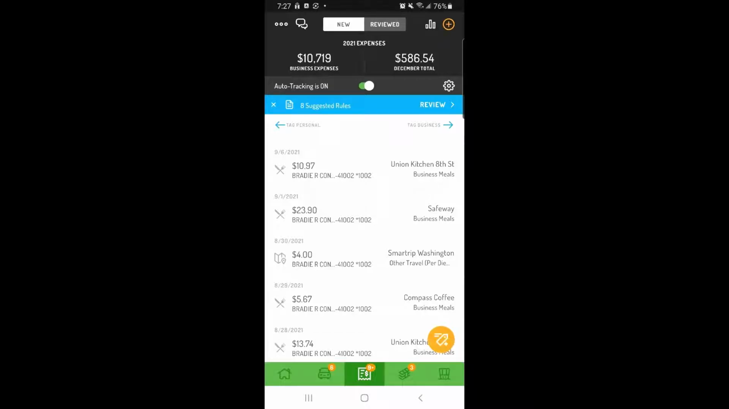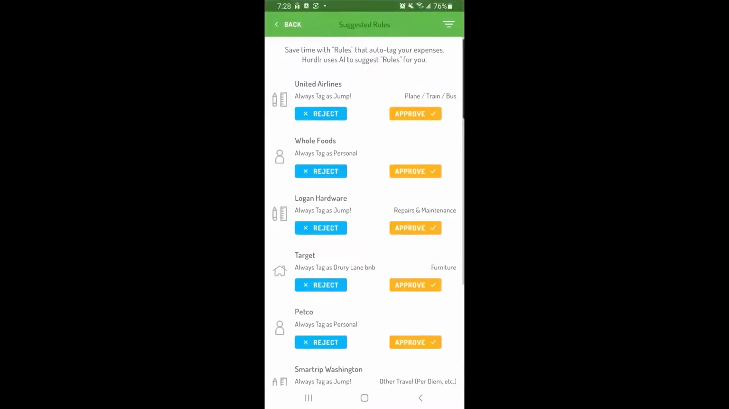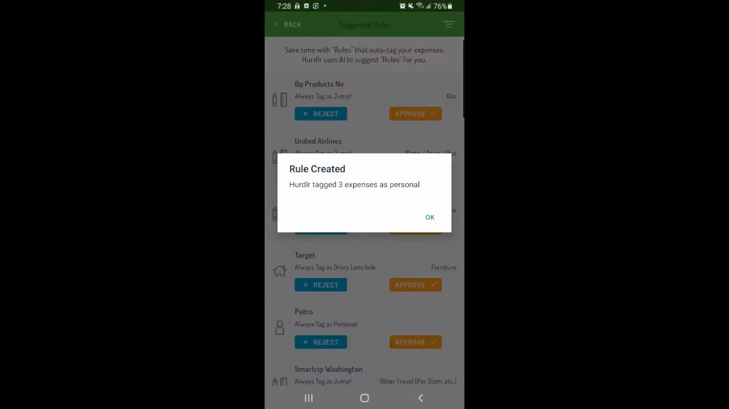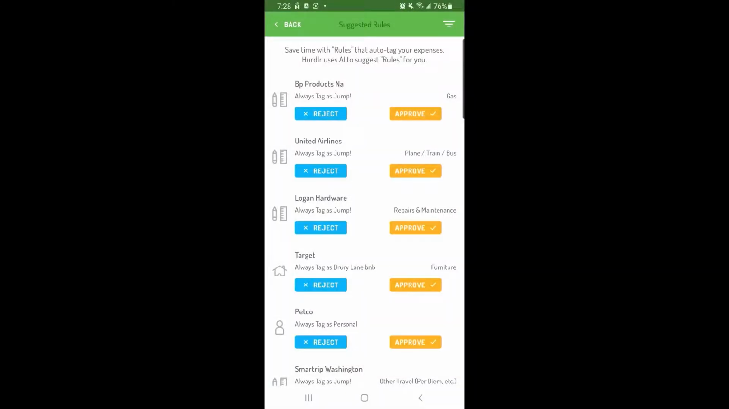You'll also see a blue banner across the top of the Expenses tab that says Suggested Rules. You can tap on the banner to see which rules Hurdlr thinks might be helpful for you. You can tap Approve or Reject, or tap on a suggested rule to edit, approve, or reject.